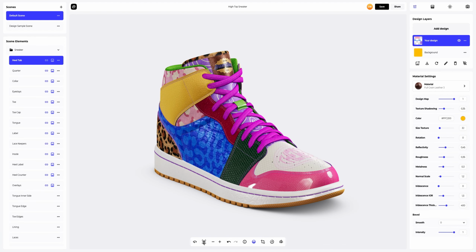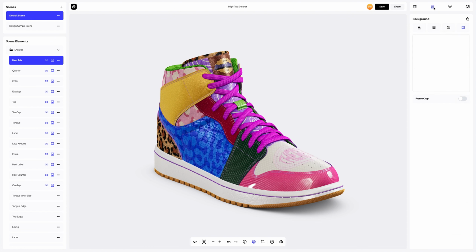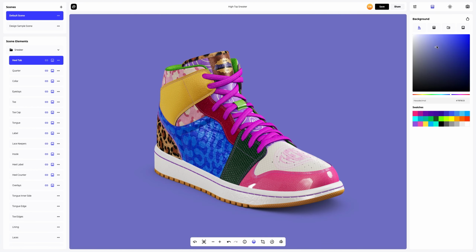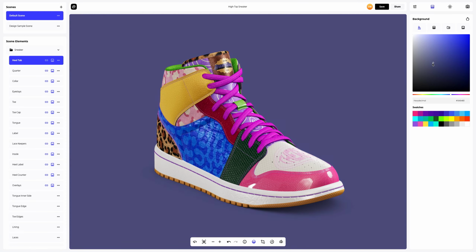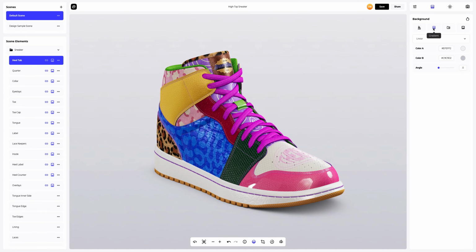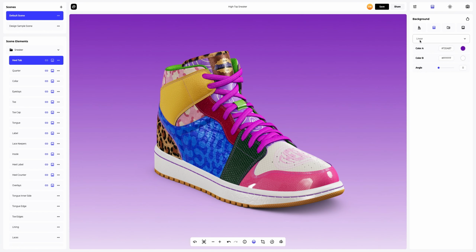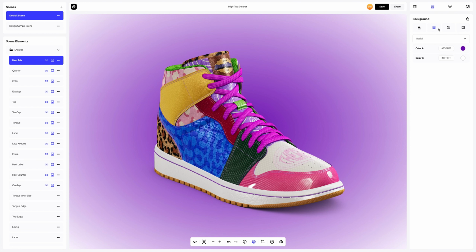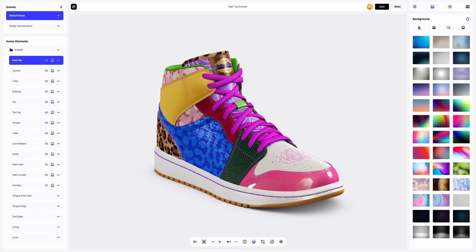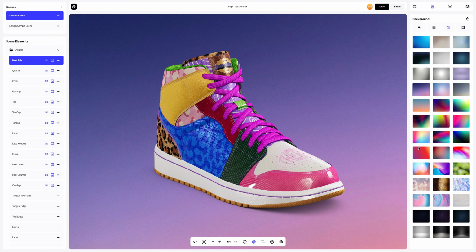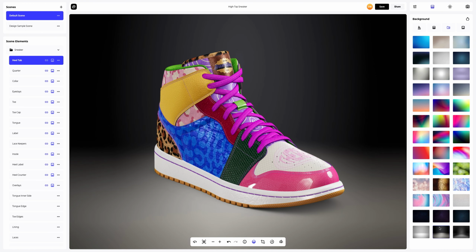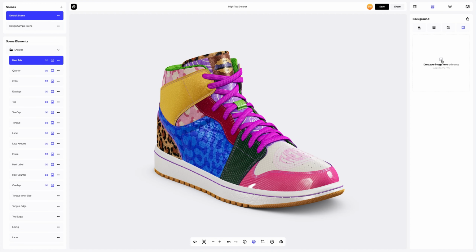Need a good background for our sneaker. Let's see what types of pre-made backgrounds we have. We can choose a solid fill as the background, or we can go for a gradient fill. Here, we can select the desired colors and also set the direction of the fill, linear or radial. You can also pick one of the pre-designed backgrounds that we've prepared for you, or add your own image. Let's add one.